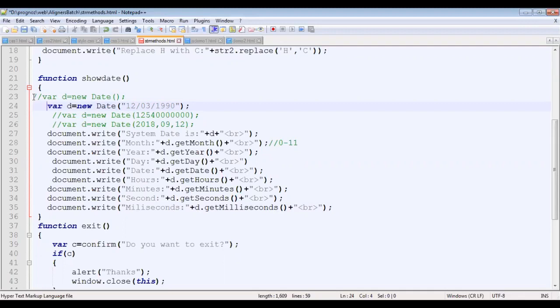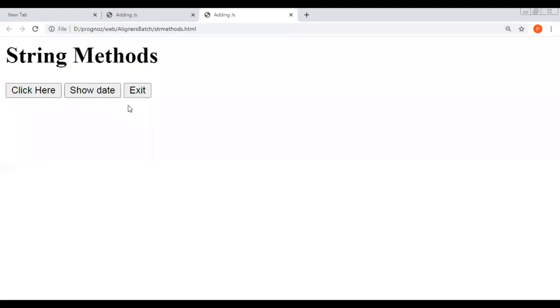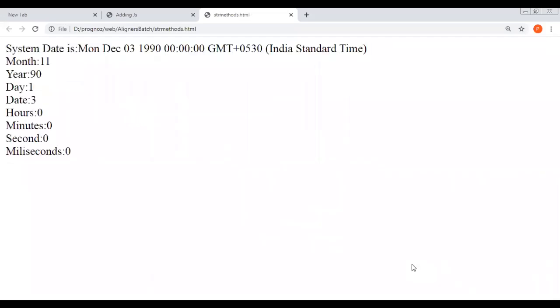12/3/1990. But it is taken as mm/dd/yyyy. So 12 is taken as December. Okay, let's check the same. So on click of show date, you can see December 3, 1990, the month is displayed as 11, the year is displayed as 90. Now, why is it displayed as 90?